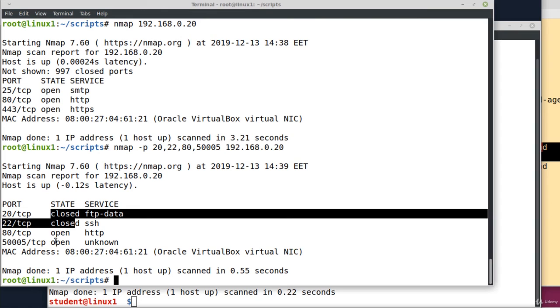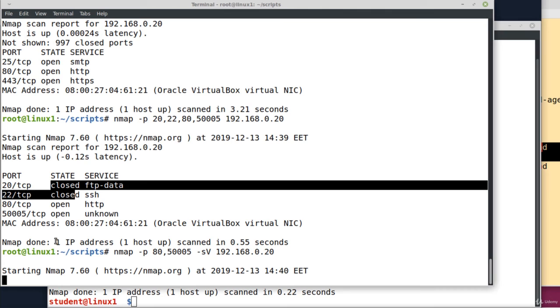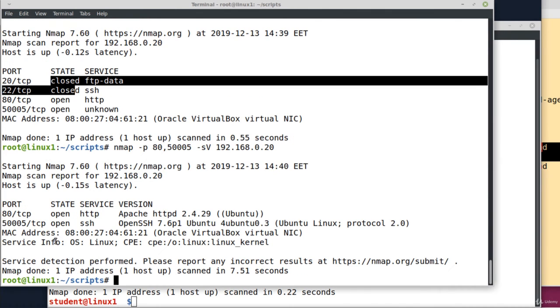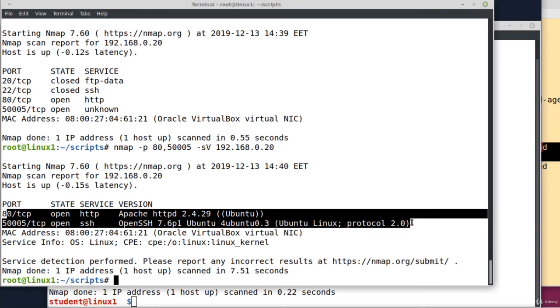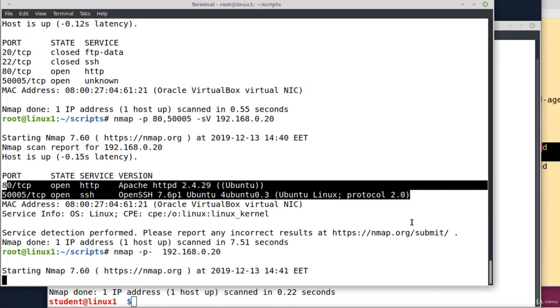What I can do now is add another option that does version detection, and that's -sV. So -sV, an uppercase V. And it's much better. It's displaying a lot of information about the services that are running on those ports. And if you want to scan all ports, you use the -p- option like this. It's scanning all ports. By the way, this can take a very long time.